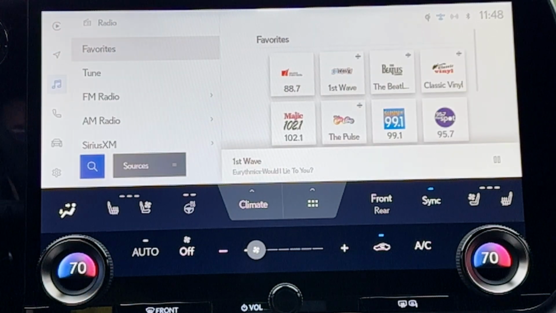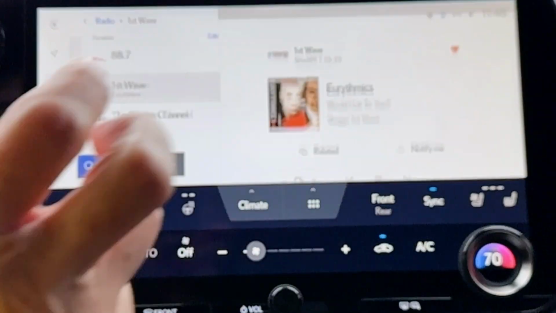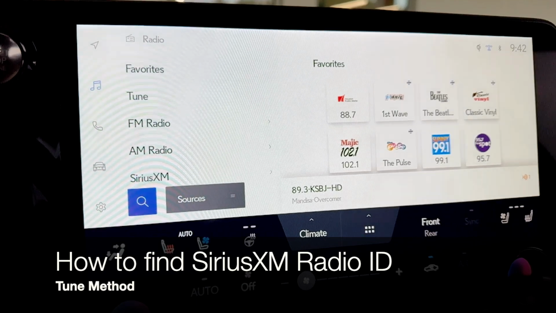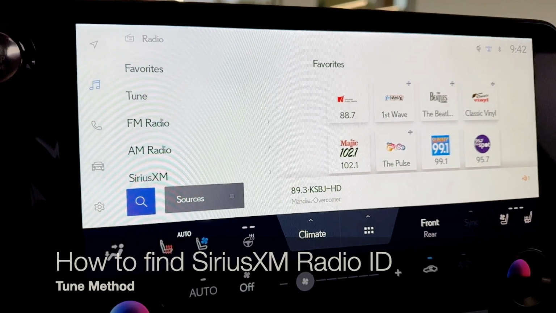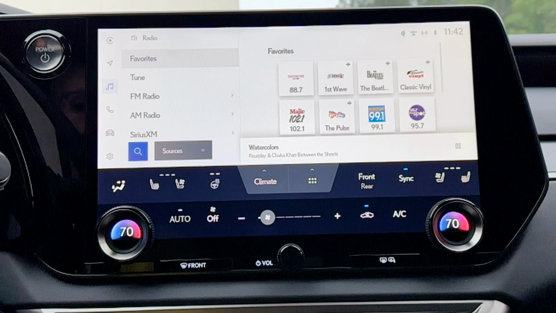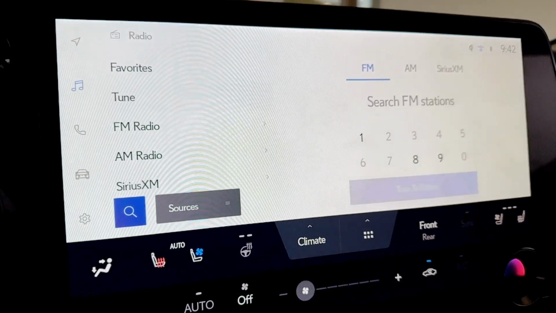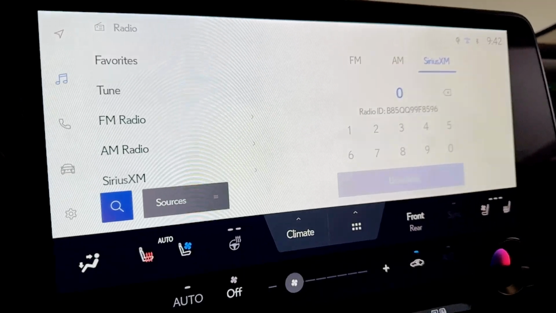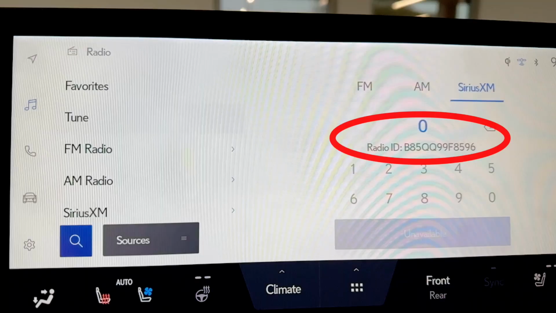And to get back to that full screen view, click the bar at the bottom of the screen. I'd like to show you how to quickly locate the radio ID, selecting radio to go back, and then select Tune. Choose SiriusXM, and then type 0. When you type 0, that's going to locate the radio ID for you.